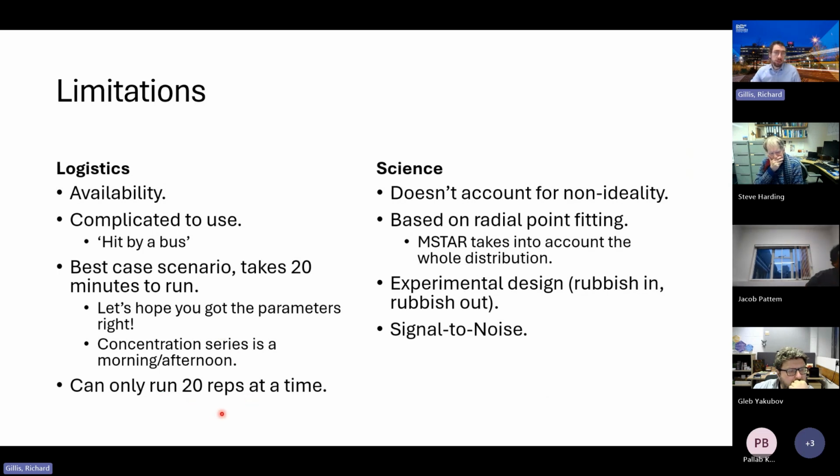And you can only run 20 reps at a time. It has a Stack Overflow problem. So if you're trying to type in 21, it'll just overwrite the first one. So this is a major issue.